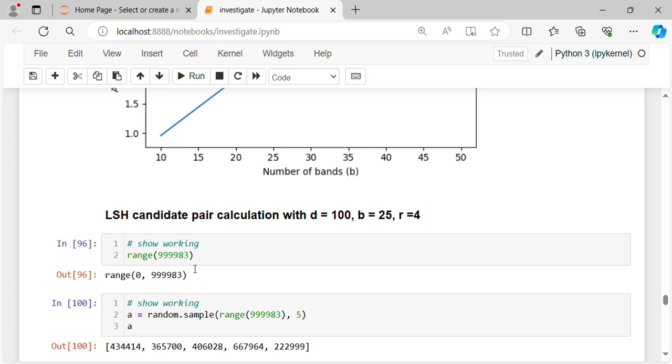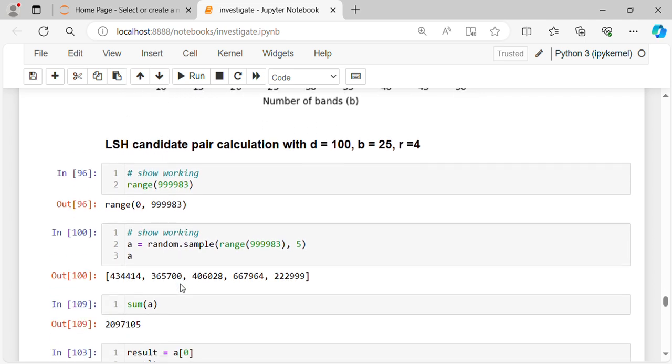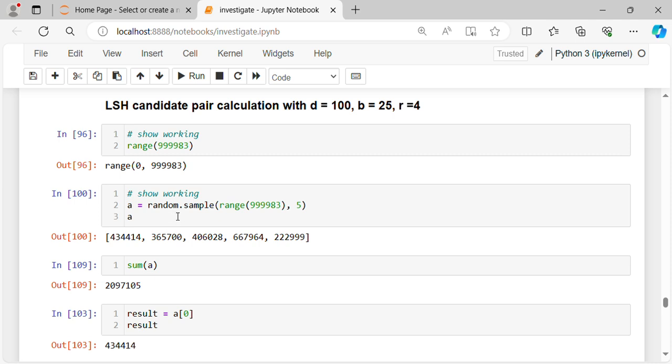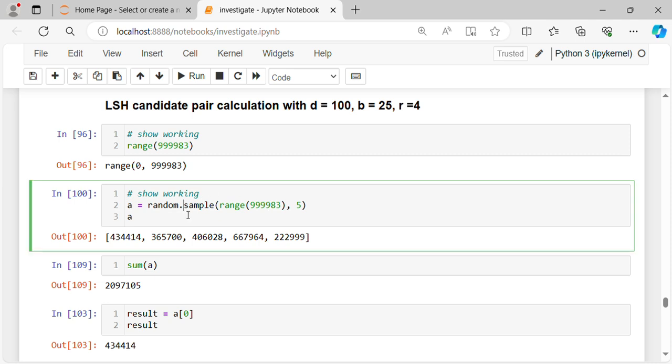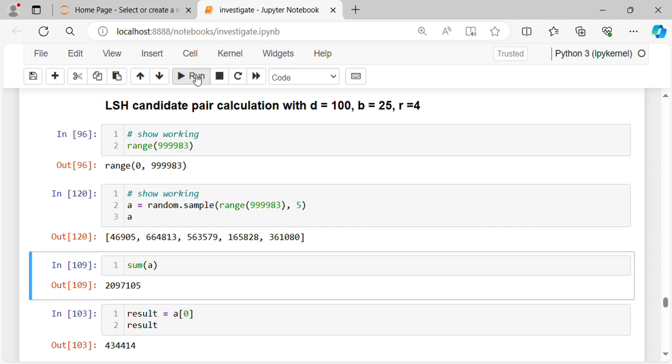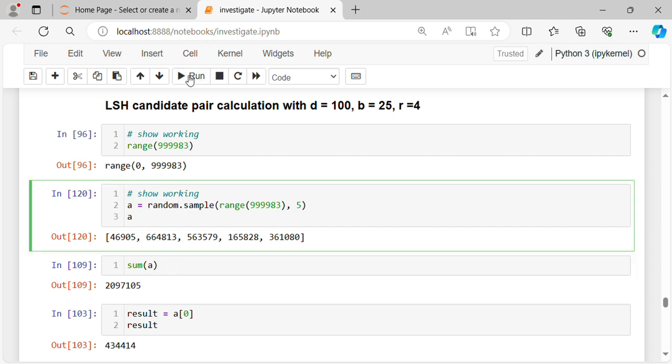Range of 99983 is from 0 to 99983. And random dot sample of range 99983, 5 will give us 5 values which are randomly sampled from range 0 to 99983. So if we run this again, we are going to get different values. Let's run this again.